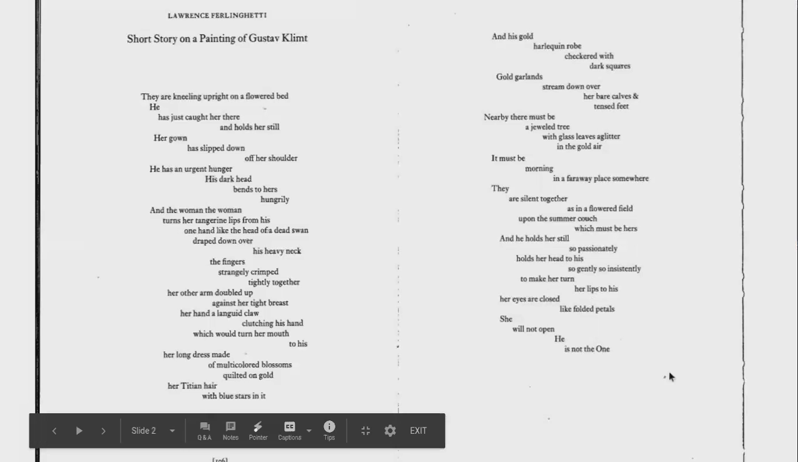The woman turns her tangerine lips from his, one hand like the head of a dead swan draped down over his heavy neck. The fingers strangely crimped tightly together, her other arm doubled up against her tight breast, her hand a languid claw, clutching his hand, which would turn her mouth to his, her long dress made of multicolored blossoms quilted on gold, her Titian hair with blue stars in it, and his gold harlequin robe checkered with dark squares, gold garlands streamed down over her bare calves and tensed feet.